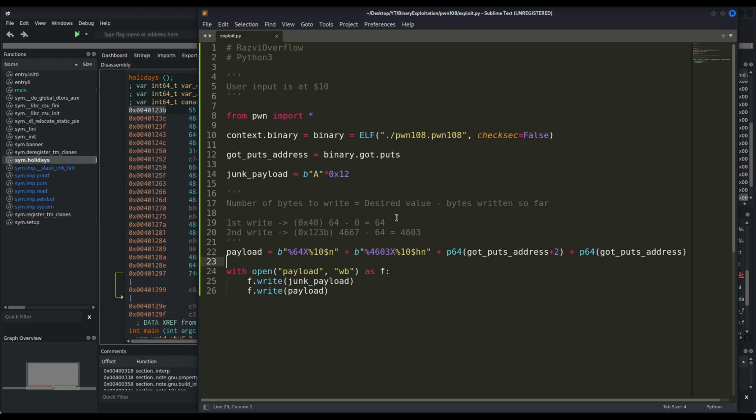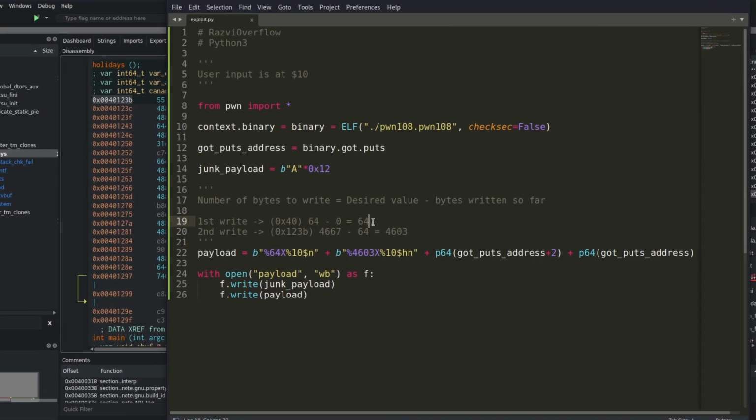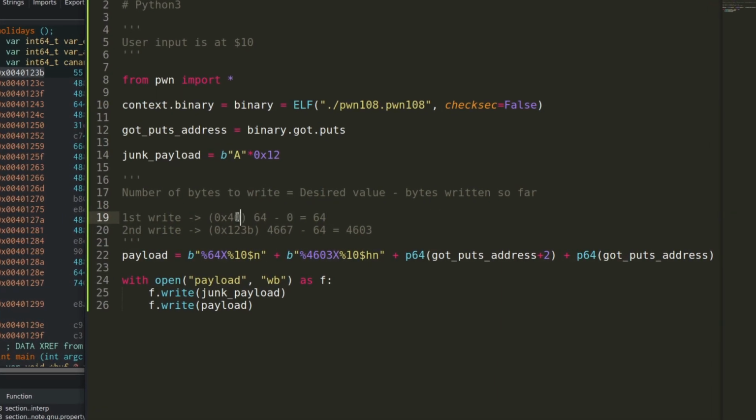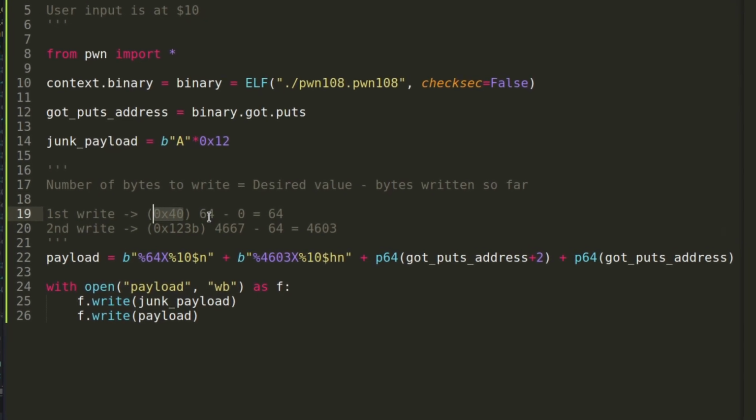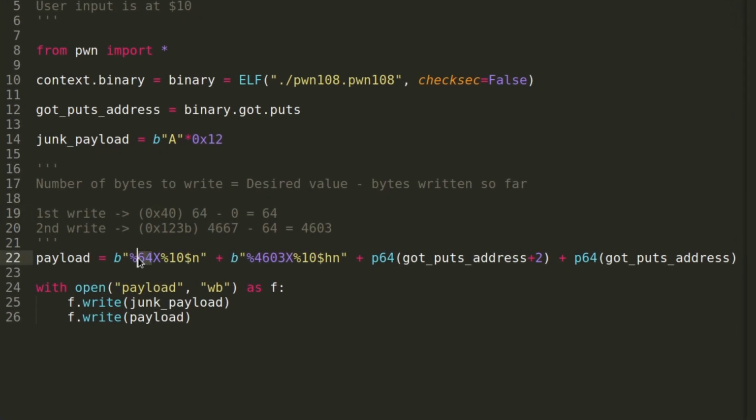So the math is very simple. First, we want to achieve a 0x40, which is 64 in decimal. Please bear in mind that we are working with decimal values whenever we specify the padding for the printf function. So we want to write 64, and we have printed so far none. So we expect a 64. Here we have it. And then we want to end up with 0x123b in hexadecimal minus the number of bytes we have written so far, we have printed so far, and that is 64. And that's what we have specified here.